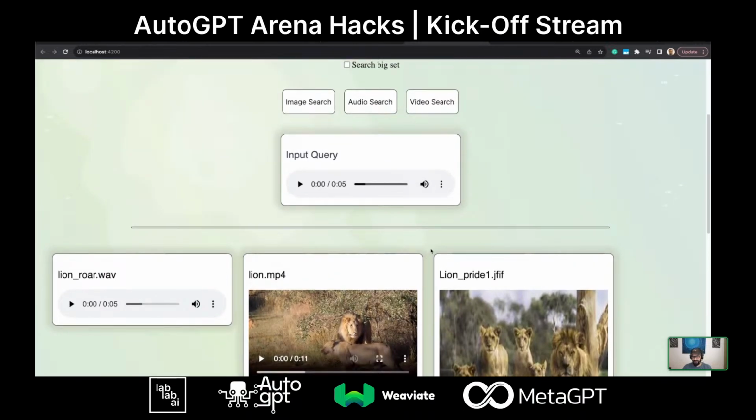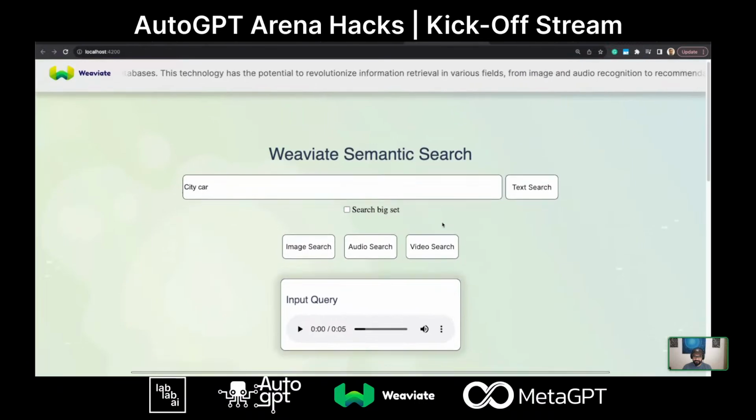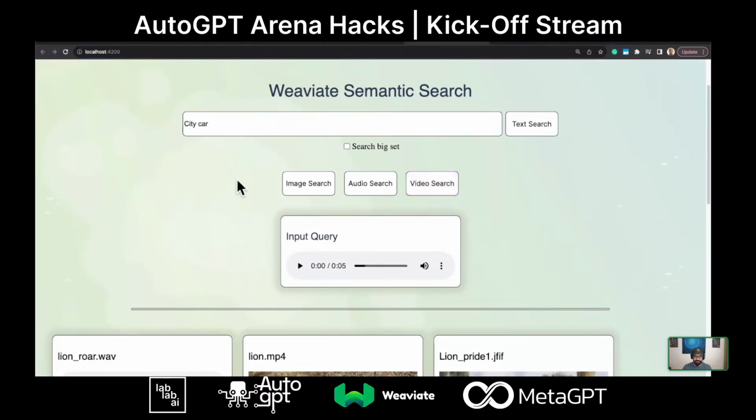So if I only had audio files in my vector database, you could actually build an app like Shazam, where you can take a snippet of a song and then you could retrieve the entire song based on semantic search. Okay, so that's one demo, and it's very easy to build this with Weaviate. So if this gives you some ideas for the hackathon, that's great.